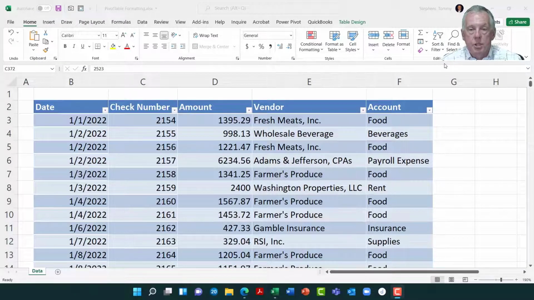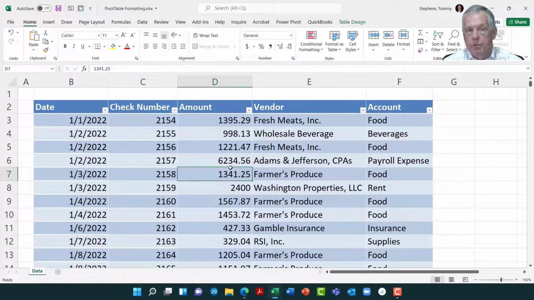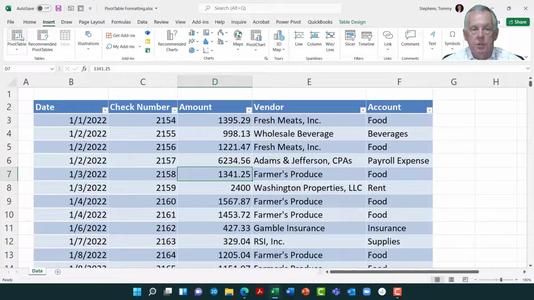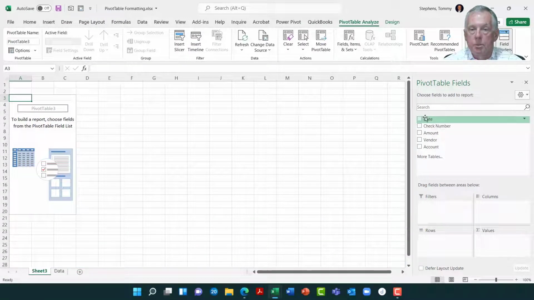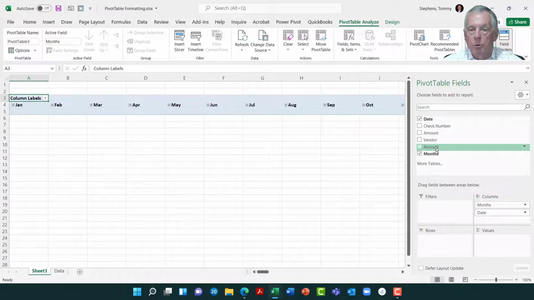Now, as you can see, I've got a relatively simple set of data sitting in a table. There are about 400 rows of data there. And let's suppose that we want to turn this data into a pivot table and then begin to format. Well, the first step of doing so is to create the pivot table. I'm going to click anywhere on that table. And then from the Insert tab of the ribbon, I'm going to say that I want to build my pivot table. Click OK.